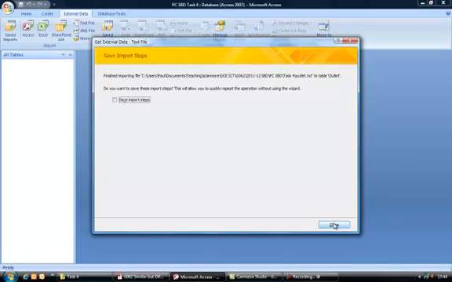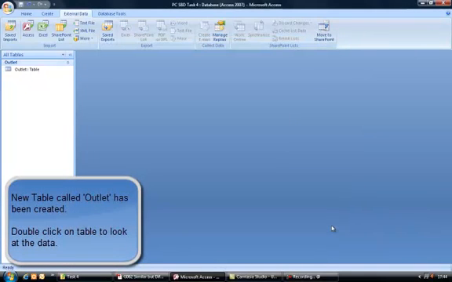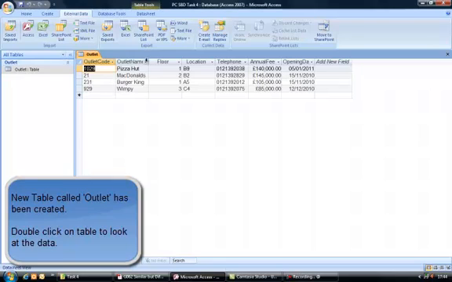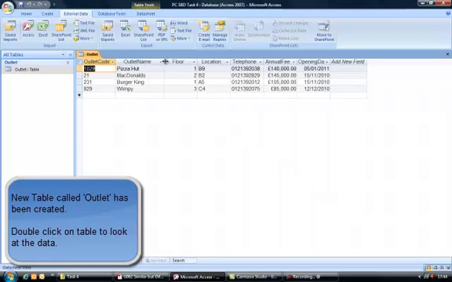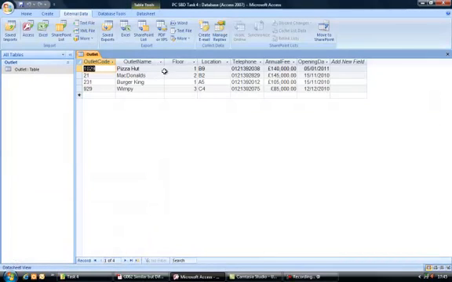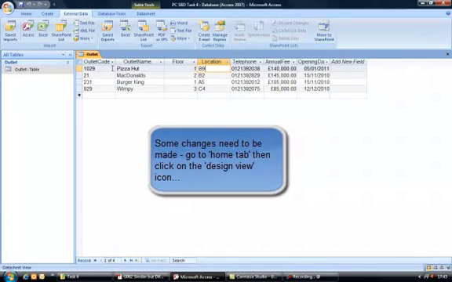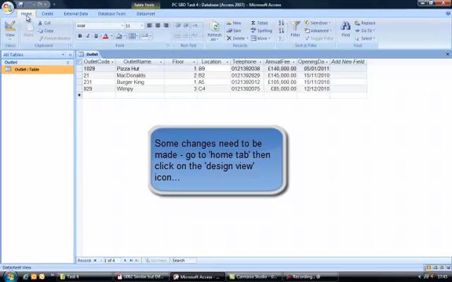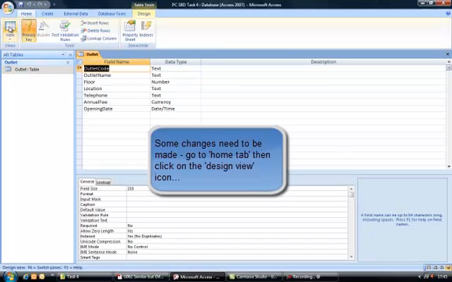It prompts me, do I want to save these import steps? In other words, if I wanted to repeat the exercise, I don't, so I just press Close. And let's have a look at the table. So now we've got a new table in the database called outlet. I double click, and as you can see, the headings that come from the file have been put in as the field names at the top here, and each piece of data has now been imported correctly into Access. There's a couple of changes we need to make to this file, so let's have a look at the table. Go to the Home tab at the top and go onto the Design view.